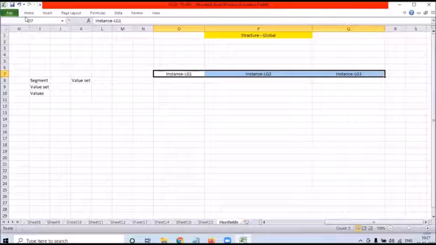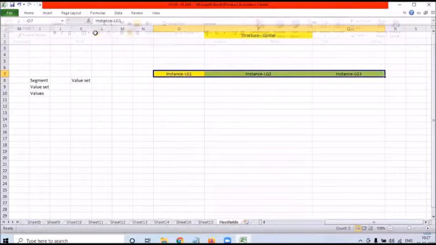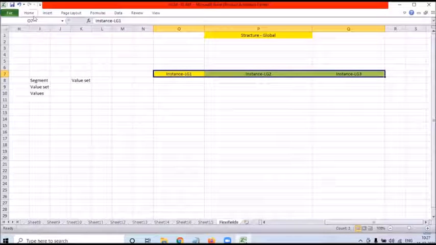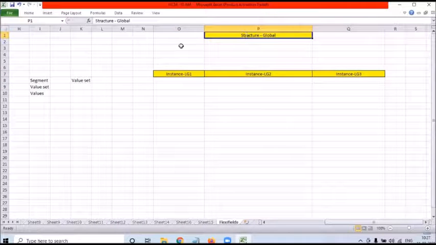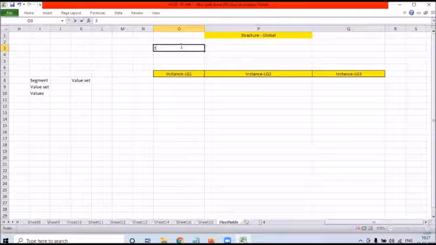So what can I do at the legal entity level? What is the flexibility to create 3 instances? Meaning globally you have the 5 segments.